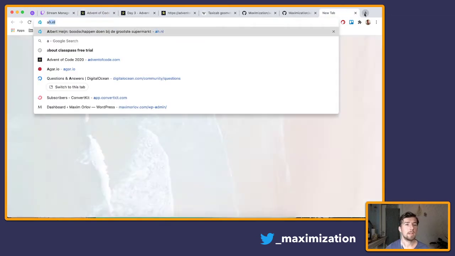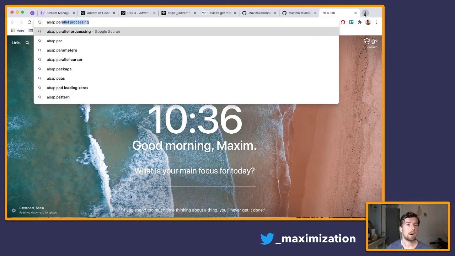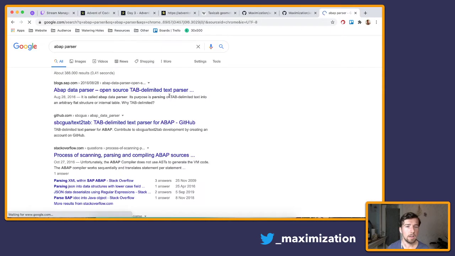Let me Google that a little quick. ABAP parser. I never heard about it. Open source tab delimited text parser. Oh, I see. Looks like COBOL. All right. Yeah, interesting.